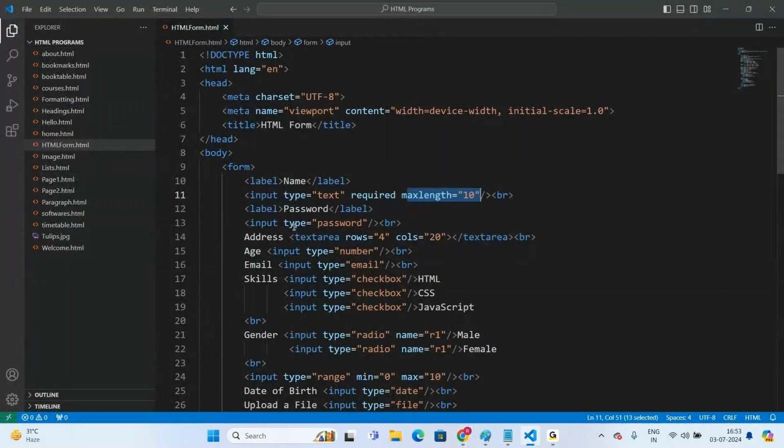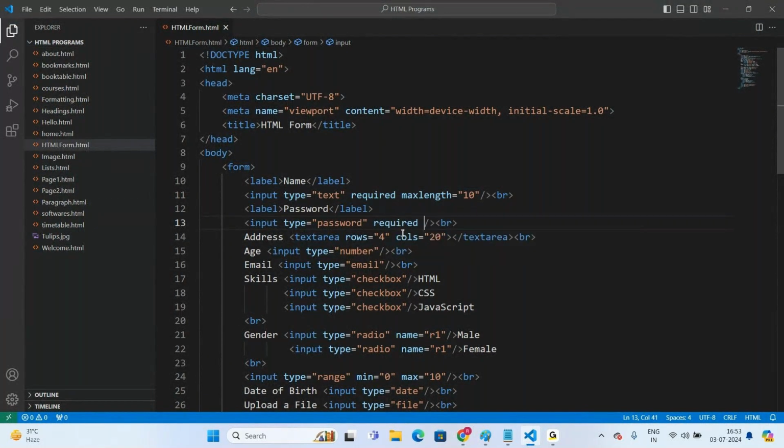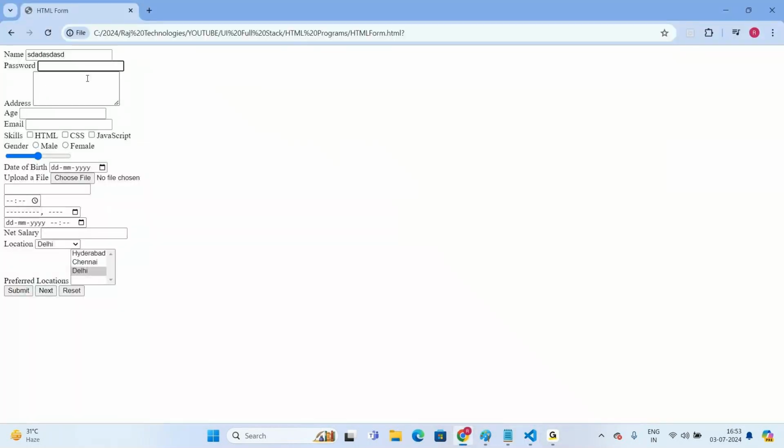In a similar way, for this participant also you can use required. Then minlength, the minimum length of your password is 4 characters. Now see, when we reload, if you are not typing any password and you say submit, it will say please fill out this field.